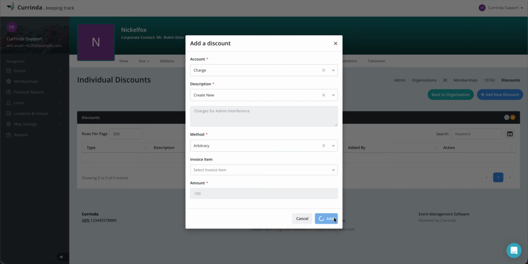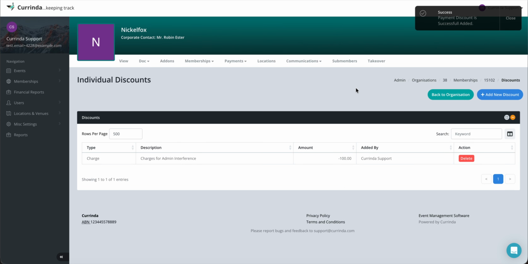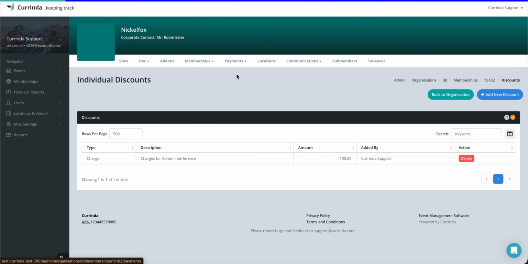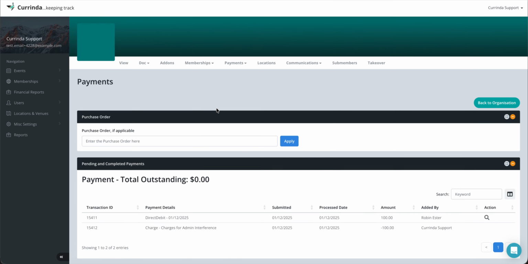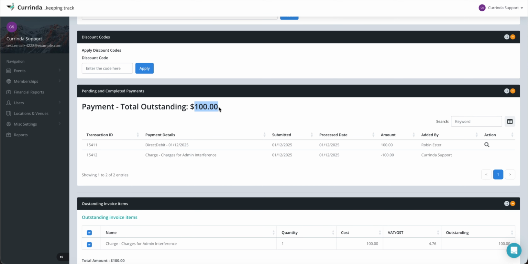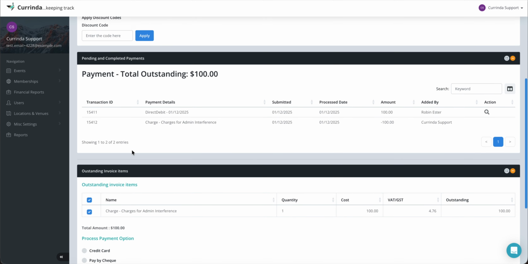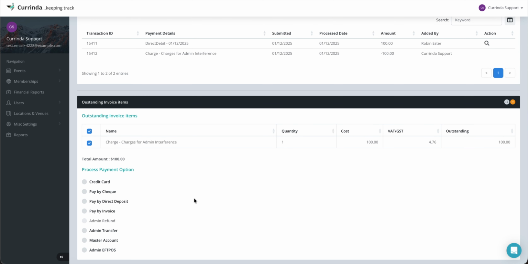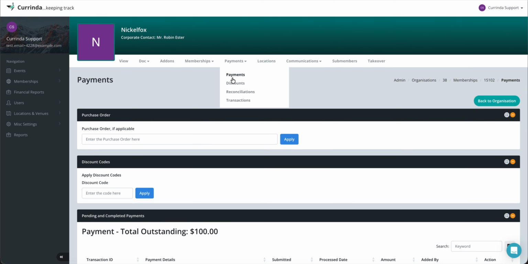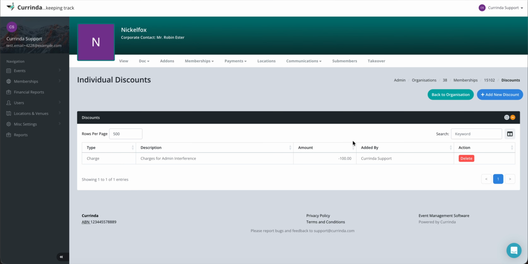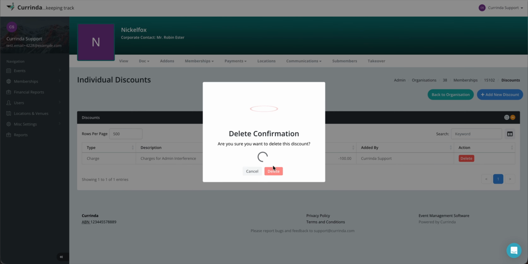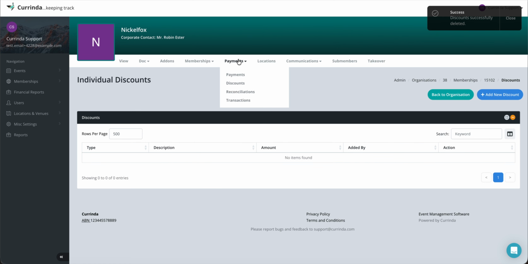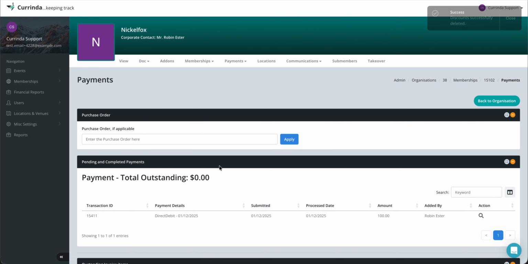I can create this discount, and now if you go back to the payments, you can see this amount will be outstanding. Right now I don't want to pay for this, so I'll just go back and delete this discount. And now it will be gone from the payments as well, you can see.